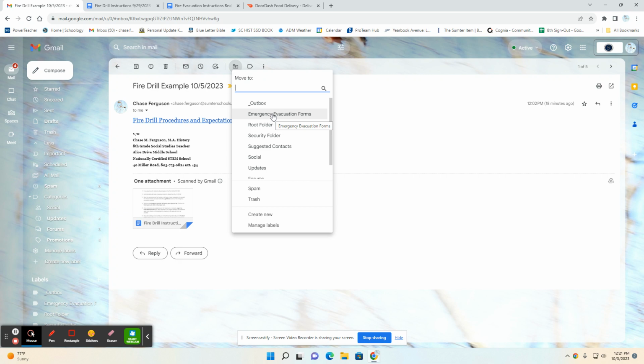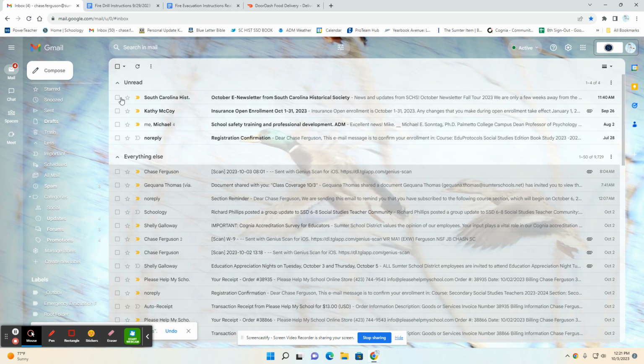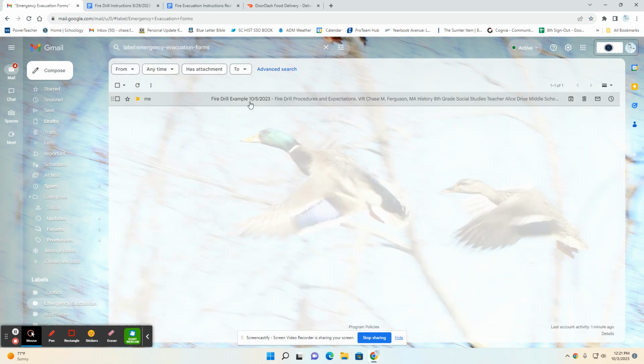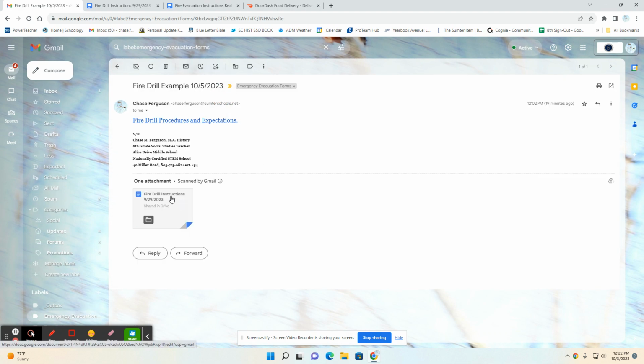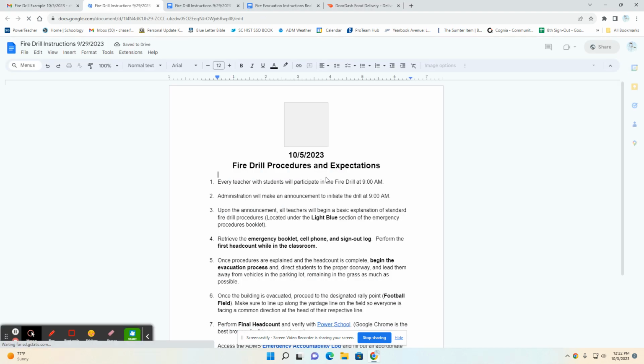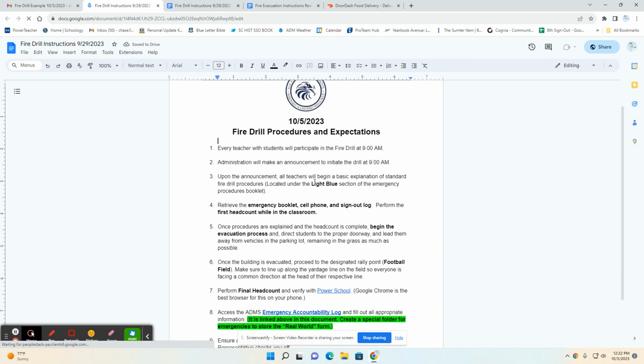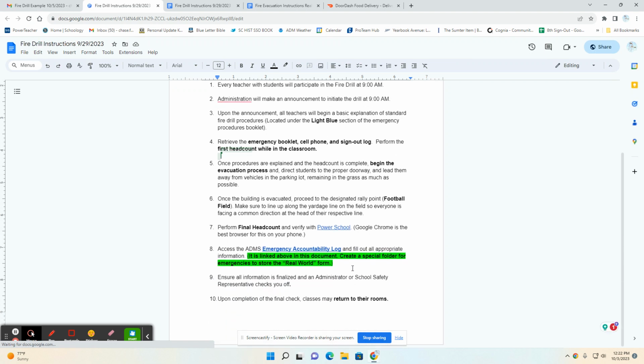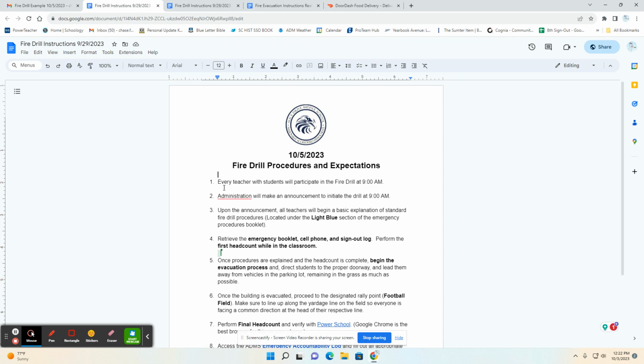So I want you to move these emails to emergency evacuation forms. Now you can see it's cleared off my regular inbox. When I select emergency evacuation forms, you'll see Fire Drill 10/5/2023. This is the email that you're going to reference when we perform our fire drill at 9 a.m. on Thursday. So when you click on it, you'll be able to open up the fire drill instructions and procedures, all right, and read it step by step, 10-step process essentially, right?